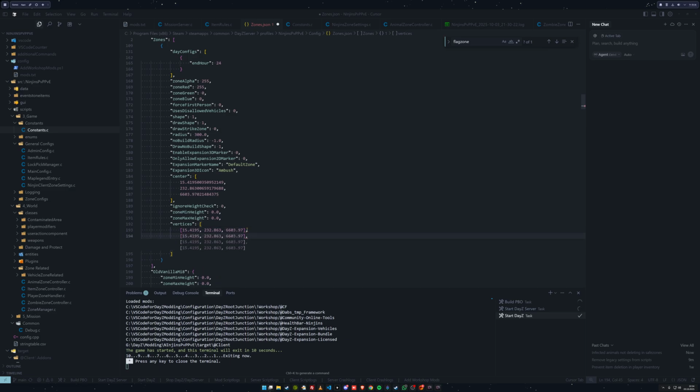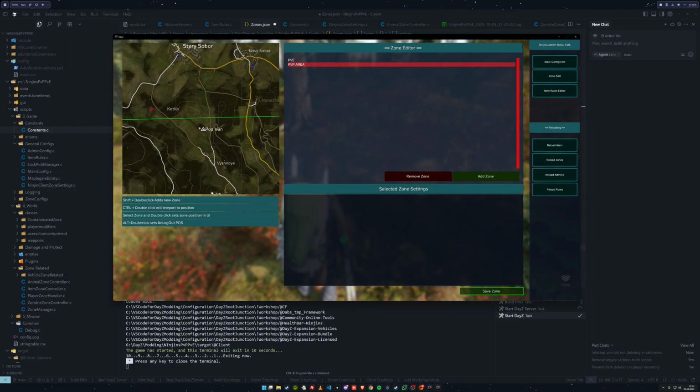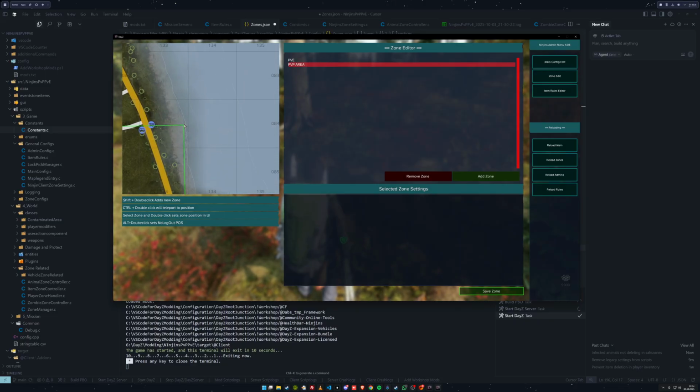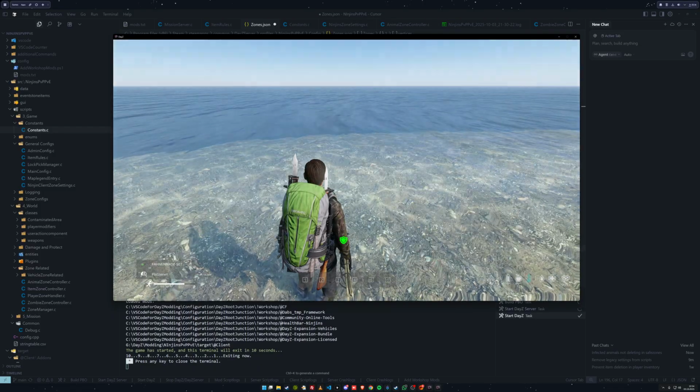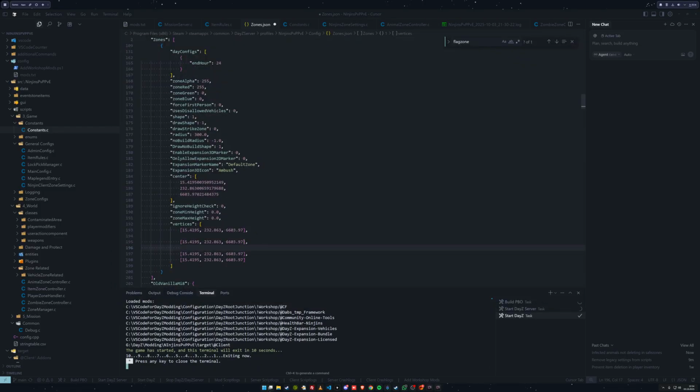And we need 4 of them. This is the first, this is the second. Then we go right here. This is and this. So copy position, paste it in here. This again.